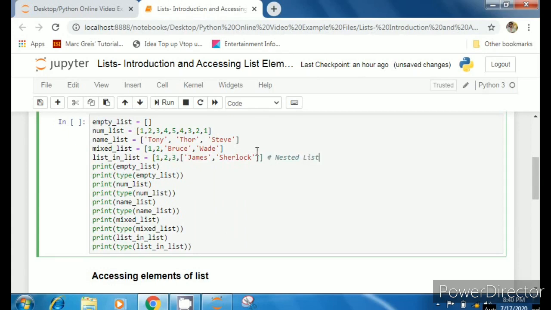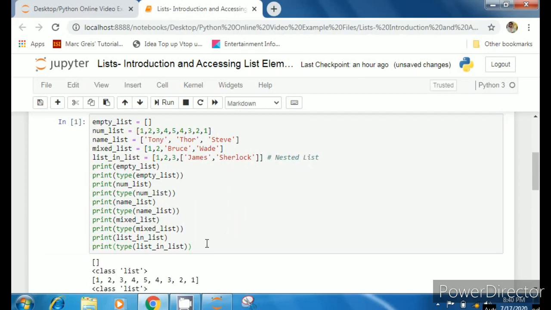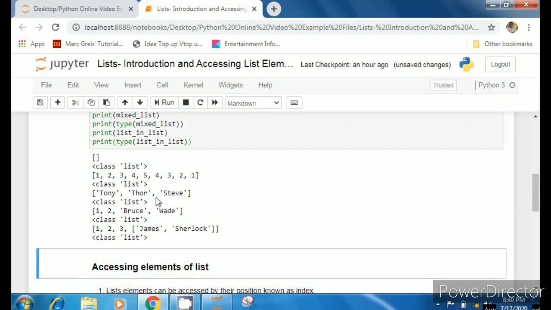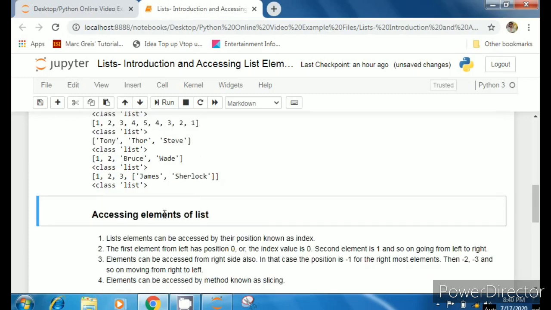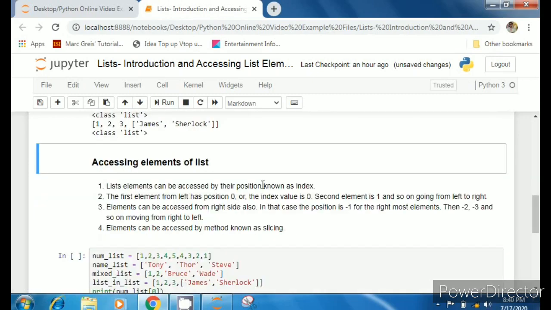Then we will print these things. So print the empty list, print its type. I printed all these lists and all their types just to see that these are all examples of list. Now let's run this using Shift Enter. Okay, so you can see all these lists are within square brackets and they all belong to the list category. Now how to access elements of a list?